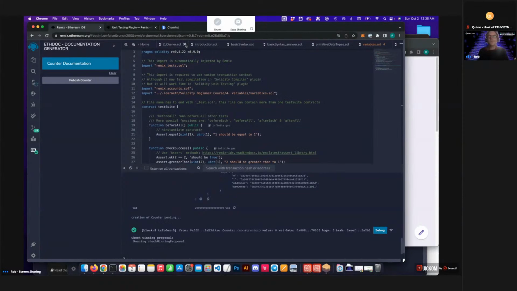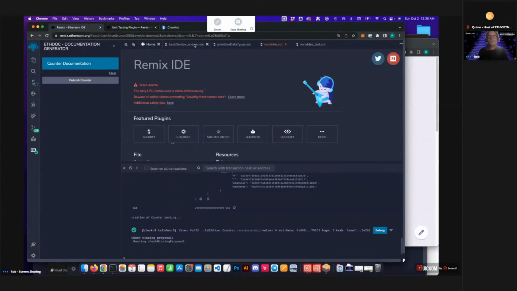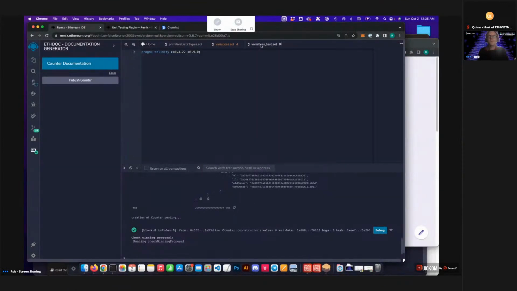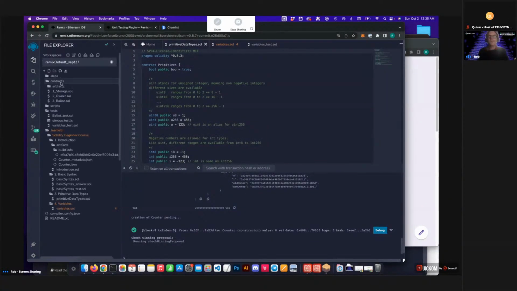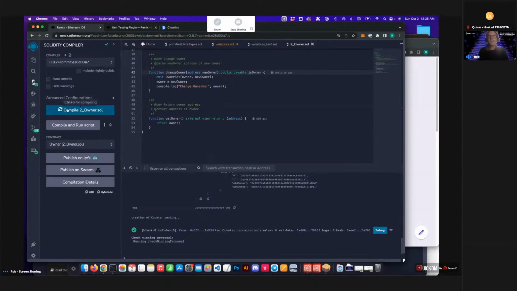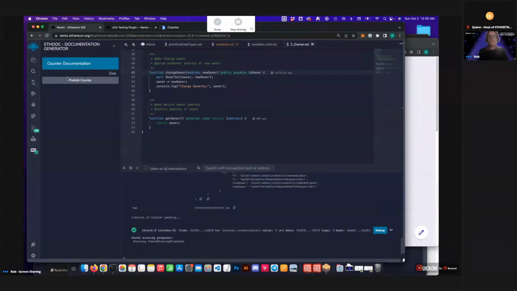Here, I'm going to close some tabs here. Variable test. Wait, let's try it again. So we're going to go back to here. We're going to get the owner. We're going to compile it. Got this. Counter owner documentation. Well, another instance of Rob trying to code something on the fly that's not working smoothly.